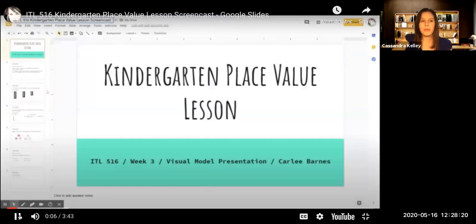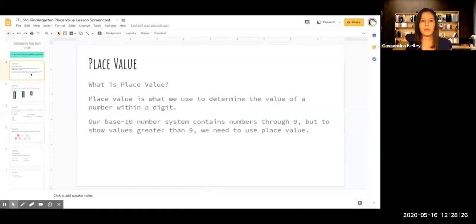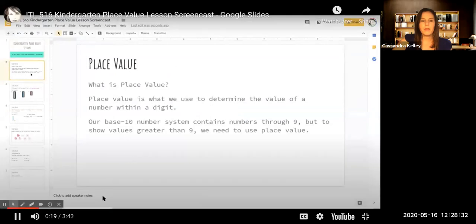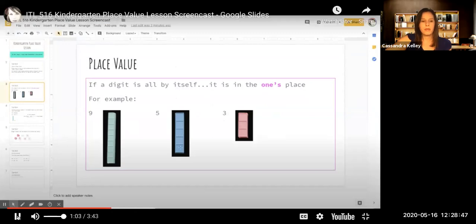Teaching a lesson today on place value. So we've got to start to know what place value is. A place value is what we actually use to determine the value of a number. I'm going to kind of jump to another part. 4, 5, 7, 8, 9. We have 9 ones. And same with 5. We've got 1, 2, 3, 4, 5. We've got. Okay, so you get the idea.